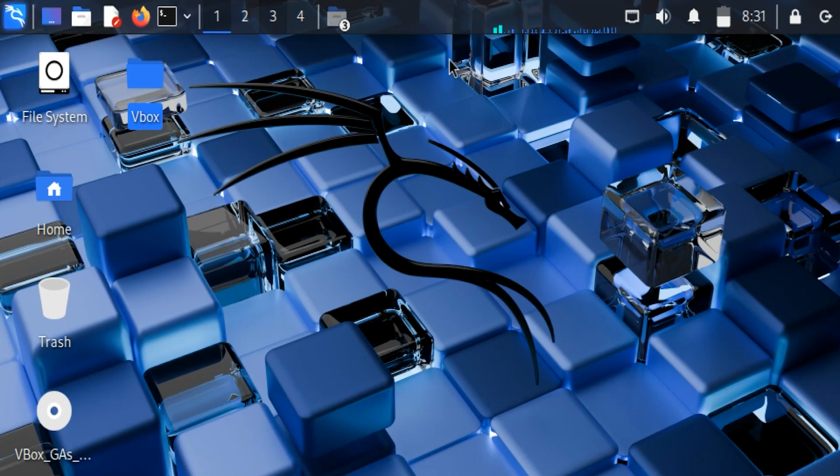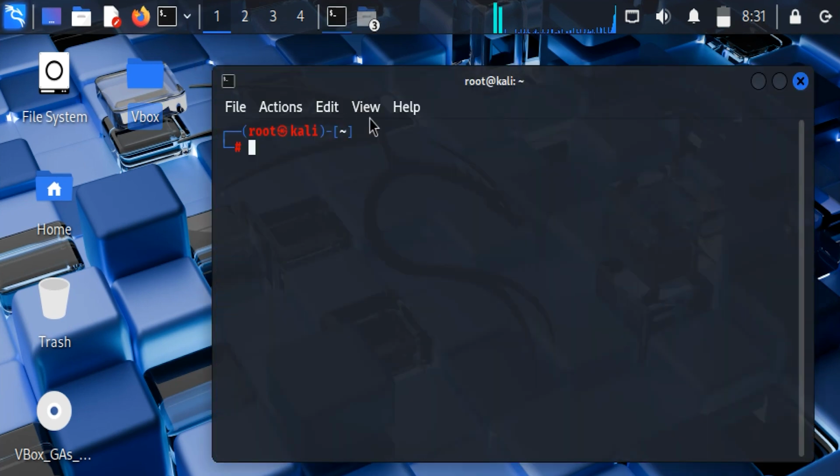In today's video, I'm going to show you two simple methods to check the MAC address in Kali Linux. Let's get started. Method 1 is using the ip link command. Step 1. Open your terminal and type ip link, then press enter. This command will display all network interfaces on your system.